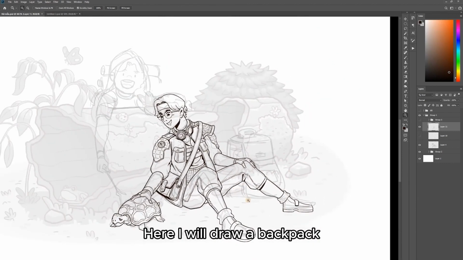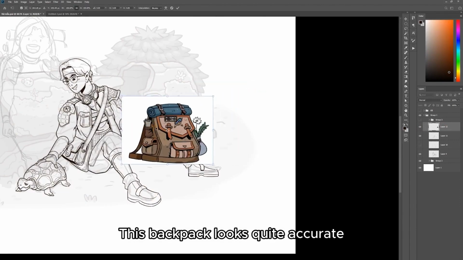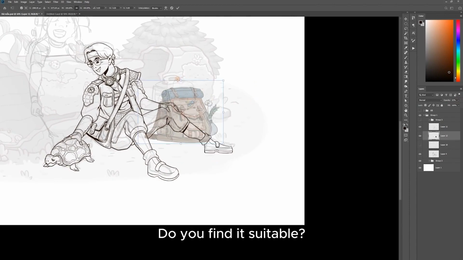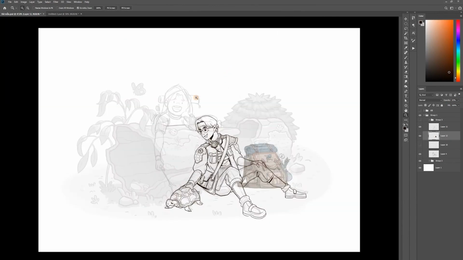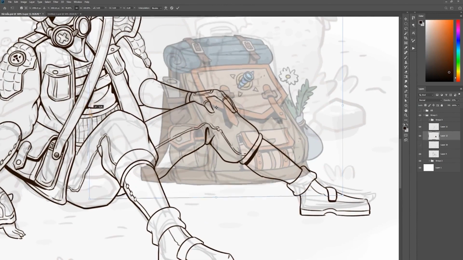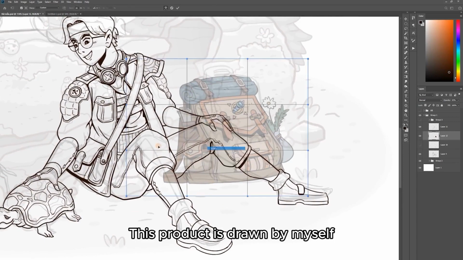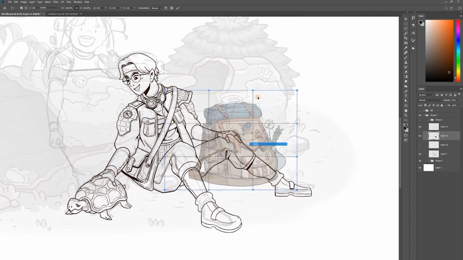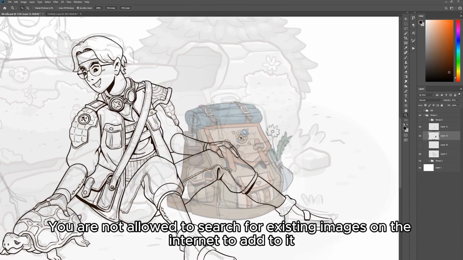Here I will draw a backpack that I drew at lesson 9. Let the painting stay here. This backpack looks quite accurate, so I'll leave it here. Do you find it suitable? To match the picture better, this product is drawn by myself, so I have the right to do that. But you are not allowed to search for existing images on the internet to add to it.